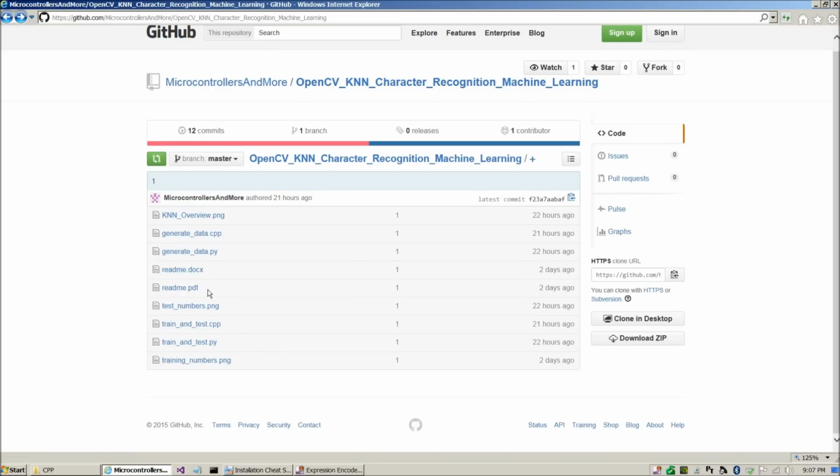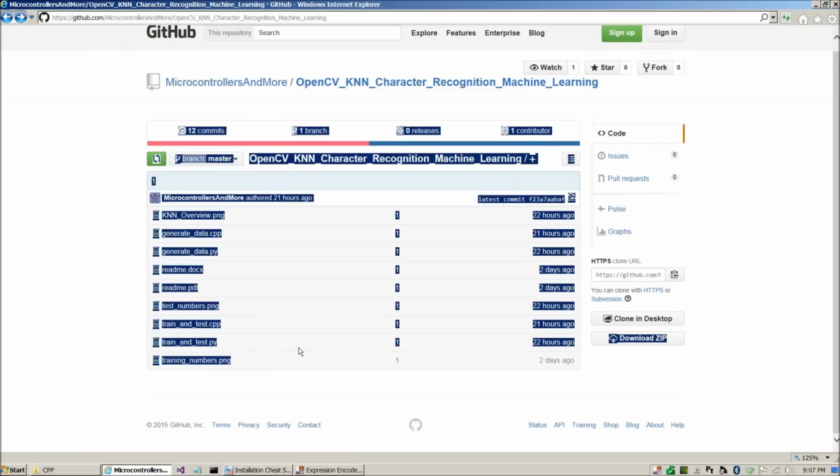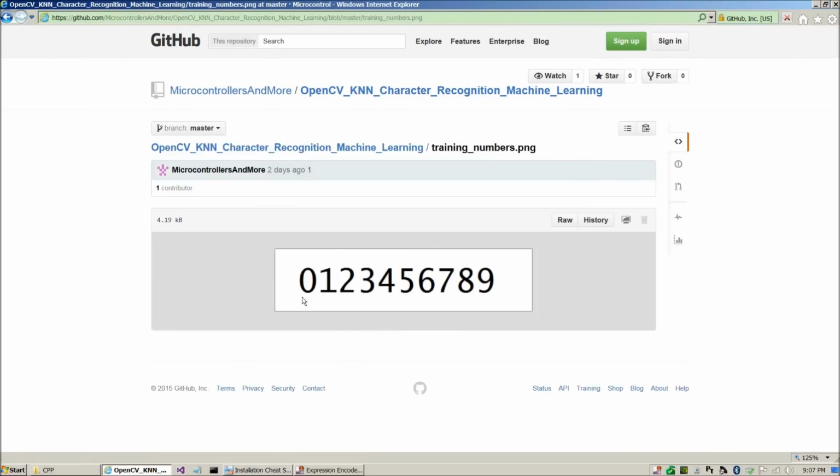And then the other contents here, the README just says refer to the video, which you're already watching, so honestly you don't really need to go through that. And there's two more here, testnumbers.png and trainingnumbers.png. So training numbers is simply 0 through 9 written out. And again, for a production grade program you would need a much bigger training set than this, but just for our simple example today this will work.